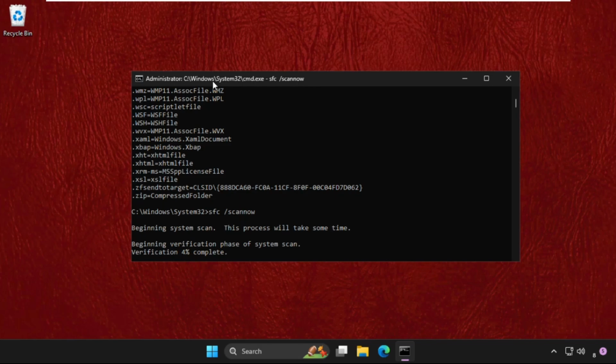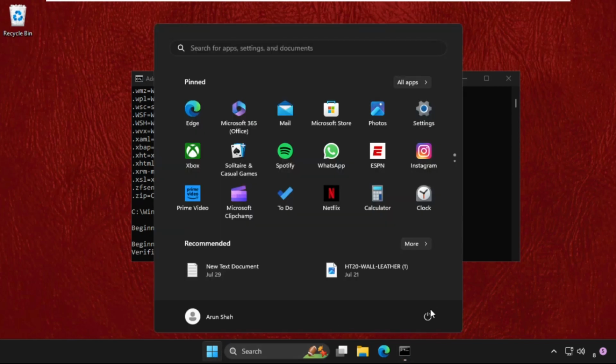20 to 25 minutes and it will fix everything related to your operating system and fix the problems. So don't worry, complete this up to the 100% and then simply restart your system and your problem will be solved. That's it guys.